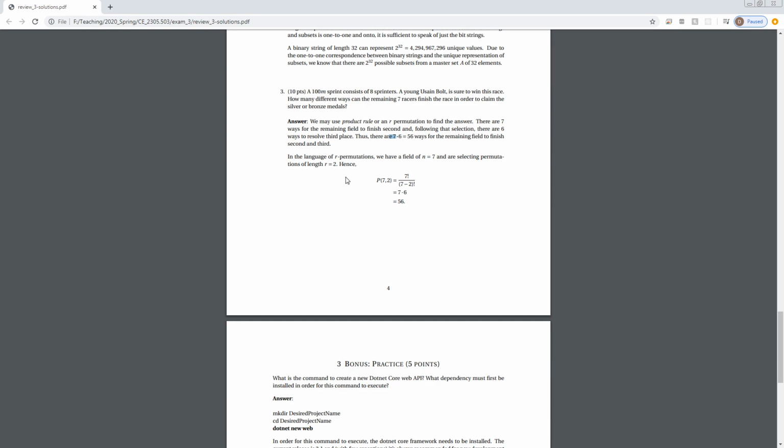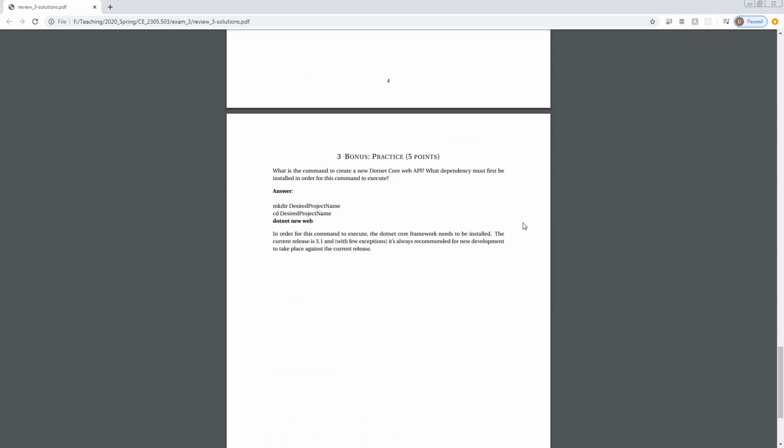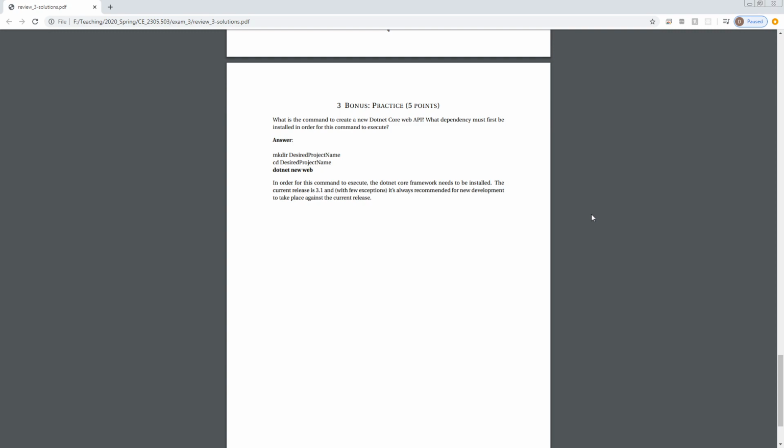And then some of you would notice that this is also an R permutation, right? And so in that case, we can use this notation where the field is 7 and there are 2 spots, 2 variables, given that the winner is going to be a particular racer. So that would be 7 factorial divided by 7 minus 2 factorial, which is again 7 times 6, and it's 56.